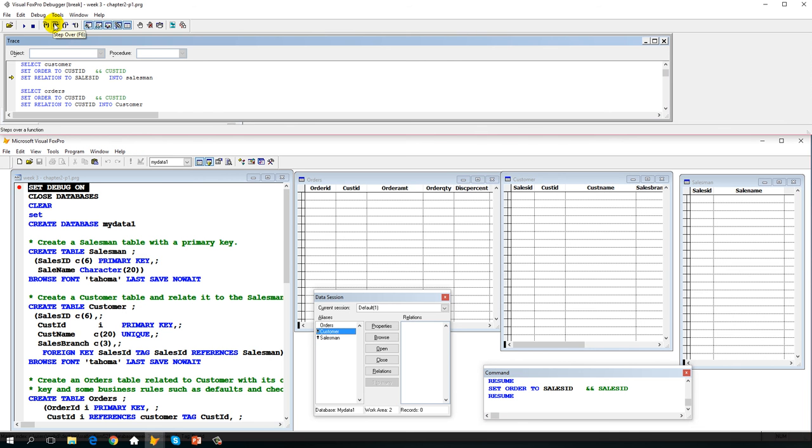And set relation. Now the parent table is customer. Set relation to table ID. So the relation is created here between two tables. Select orders. Table orders selected. The index is activated, and set relation to table customer. So table orders as a parent is related to the child, customer.